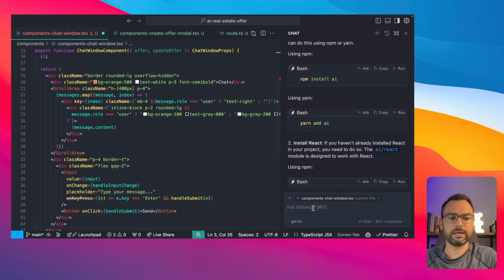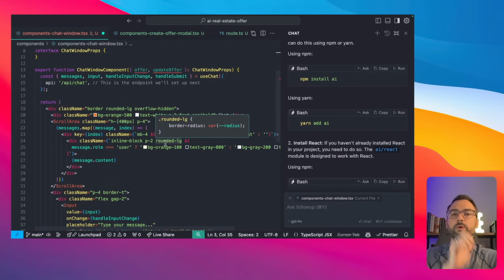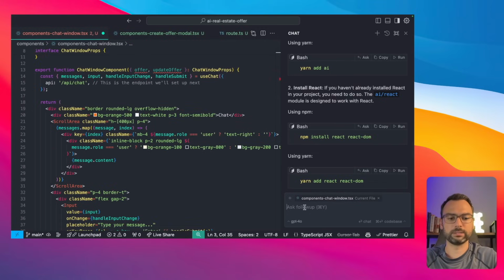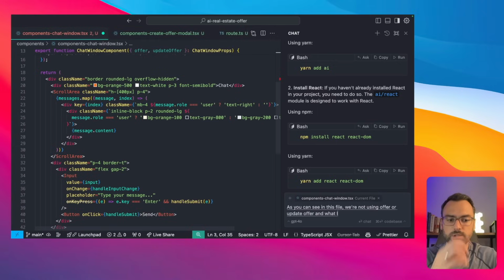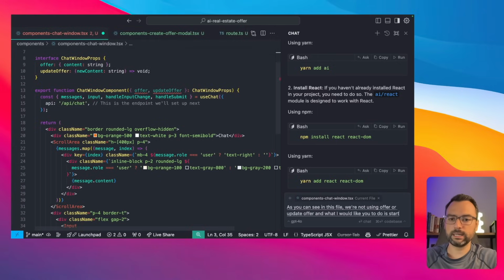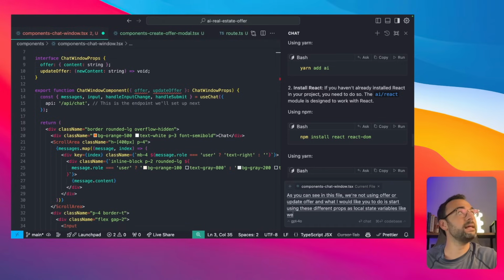So what we can do, and this is where you can start using some of the magic of AI. What we're going to do is get this working, then go set up our backend API endpoint. So here's what I want to do. As you can see in this file, we're not using offer or update offer. And what I would like you to do is start using these different props as local state variables, like we were doing at the beginning of this code change.